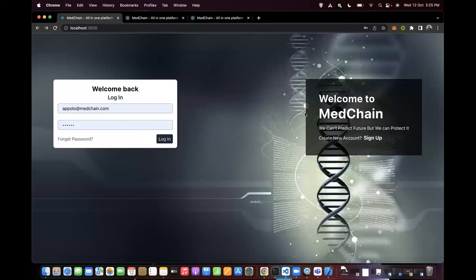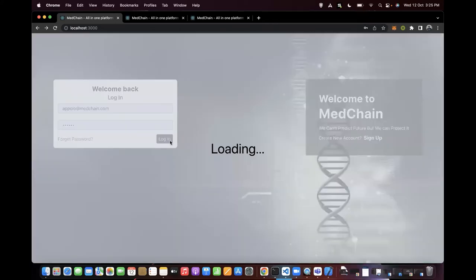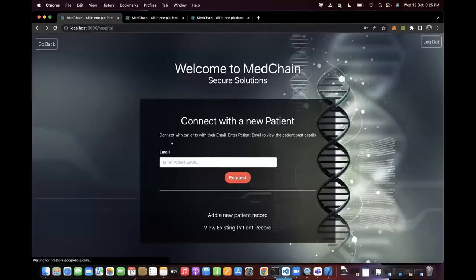This particular web page has two types of accounts. The one is a patient type of account, and the other one is a hospital type of account. So now I'm going to log in as a hospital, Apollo at medchain.com. This is the login page. Once the hospital logs in, they will land on this page.